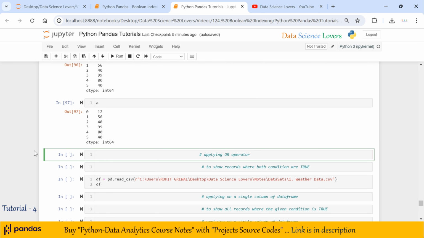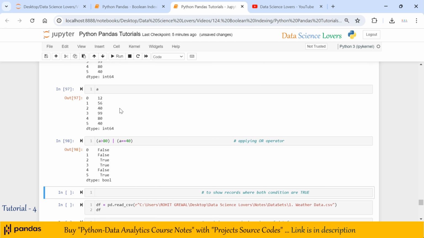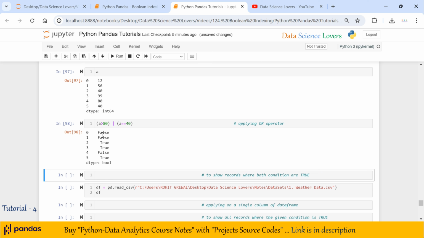We can also show the output with two conditions using the OR operator. Suppose our first condition is A must be greater than 80 and our second condition is A must be equal to 40. Between these two conditions, we have to put the OR operator sign, which is this. When I run this, it will show the output in the form of true and false. False means none of the conditions is satisfied, and true means any one of these conditions is satisfied.